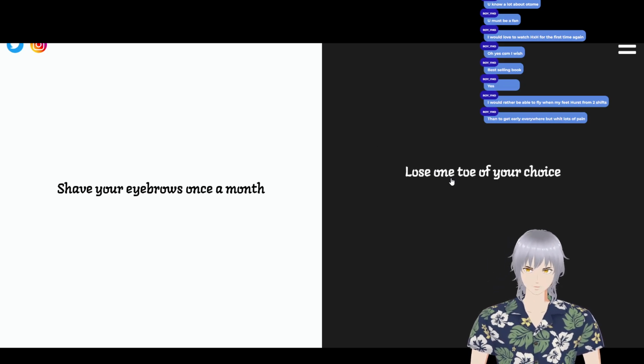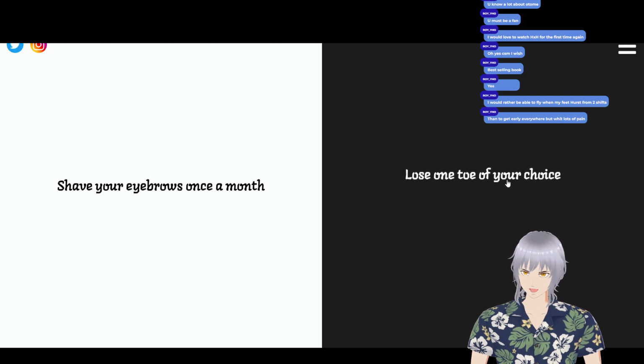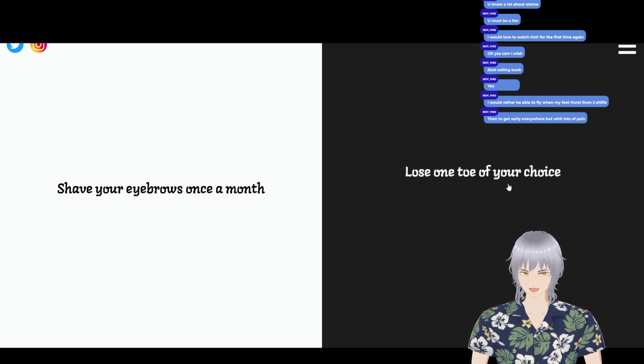Losing one toe of my choice, if I have to cut it off myself, then I'll choose shave eyebrows once a month because I do not want to bodily harm myself. I do not want to cut my own toe off. That seems extremely painful. And then I'd have to cauterize the wound or do something to stop the bleeding.